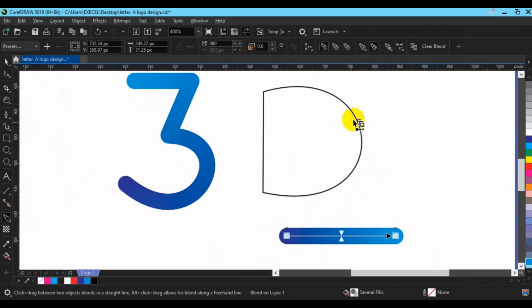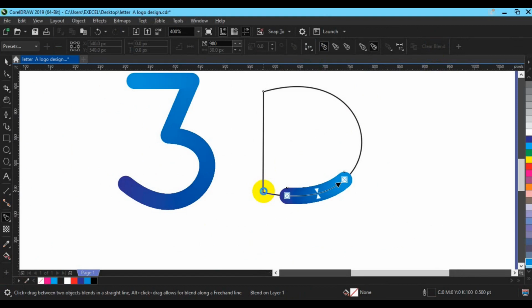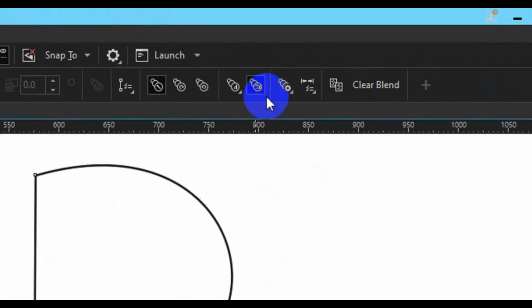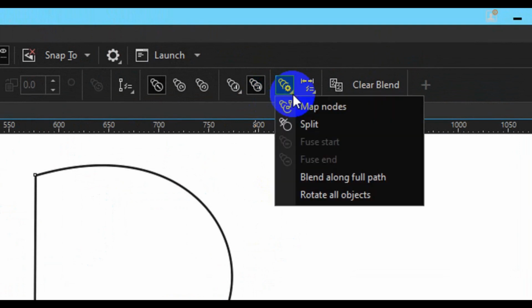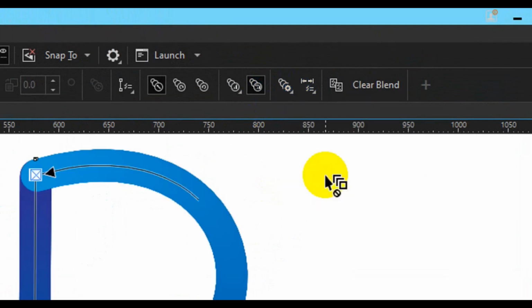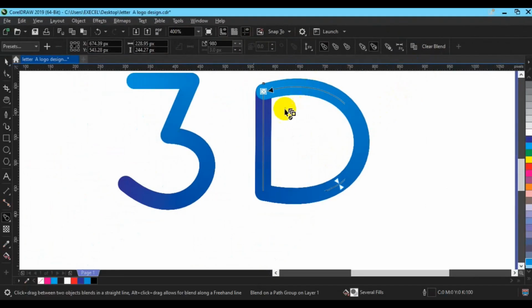Blend. Then new part. From here, new part. You can blend it from the bottom. Okay, so you have to come here again. You have to choose here. Make sure blend full path. So you are going to have things like this.